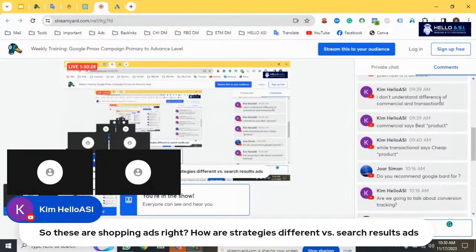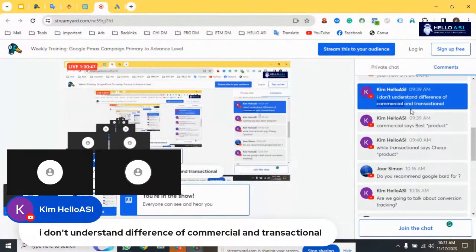I don't understand the difference between commercial and transactional. Okay, so Kim gave me another question here. He didn't understand commercial and transactional. First of all, I will explain transactional. Transactional is that you want to directly sell the product: buy, shop, purchase. Those are transactional. Commercial is that you are increasing your brand awareness.